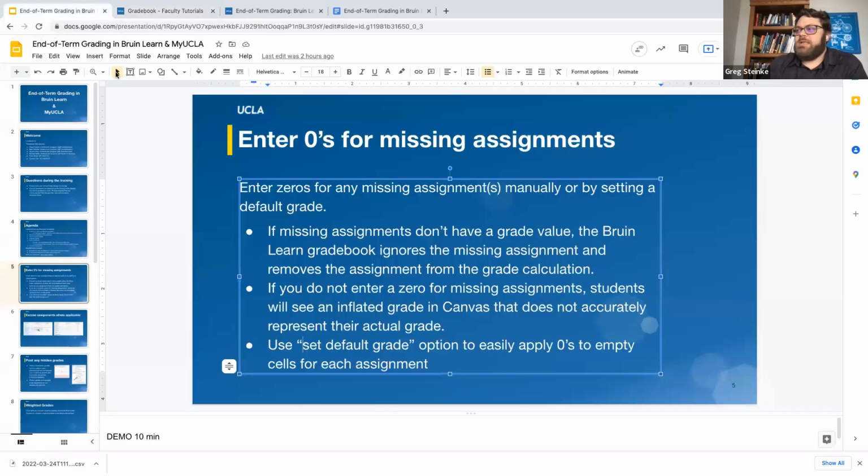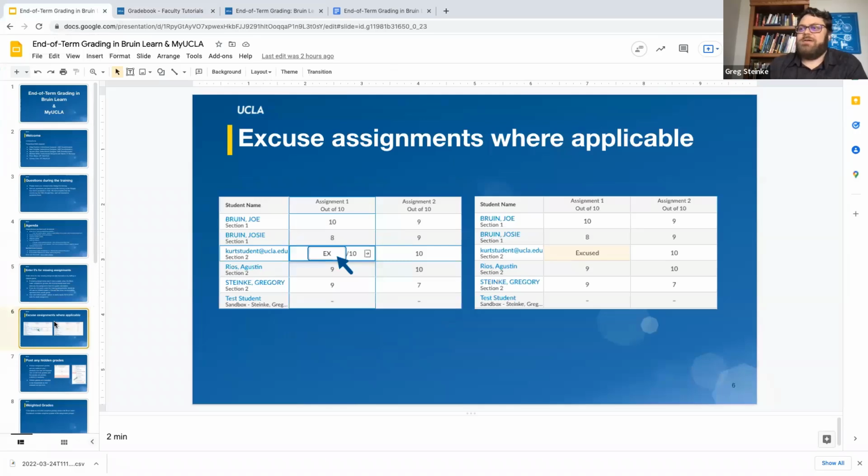So that's one of the main points I have for you today: enter zeros for missing assignments. Because a lot of times, when you're first using Bruin Learn, that's one thing that could get skipped over, and that's where you would have a discrepancy between your totals in Bruin Learn and your totals in MyUCLA.